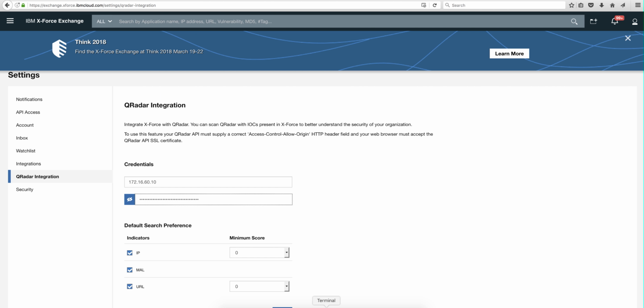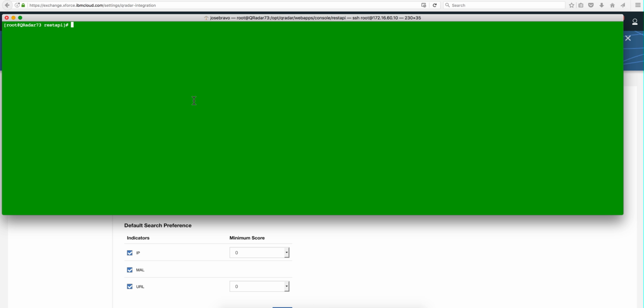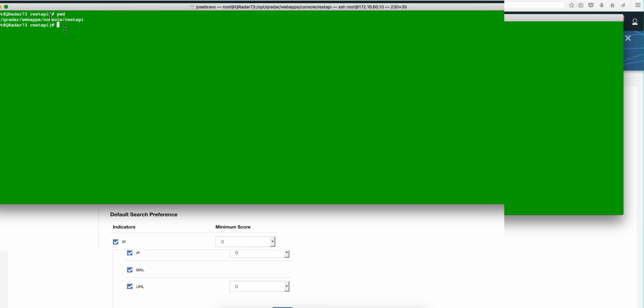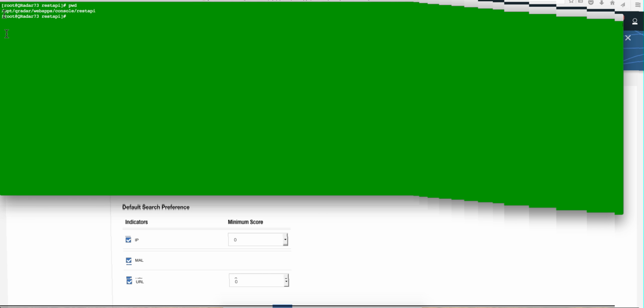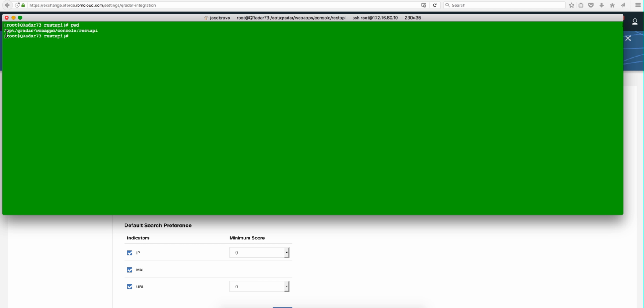There is an additional thing you need to do to get this integration working, and it has to do with not violating the same origin policy that browsers enforce. For that, you need to whitelist the X-Force Exchange to communicate with QRadar. So you need to go to this directory here. Actually, we're going to make it bigger here. You go to that directory, and in there is a file that you need to edit, this one.